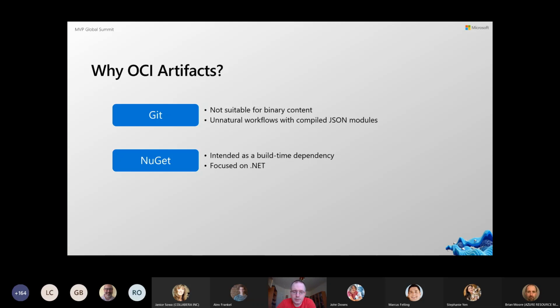And then with NuGet, what was interesting is that NuGet is kind of built to be a build time dependency, which to use it effectively, you really have to have a split in your pipelines. You need to have a build step and a deploy step. The build step would do the NuGet restore, you would produce some build artifacts that get published somewhere, and then the deploy step would pull in those published build artifacts and deploy them to wherever they need to be deployed.